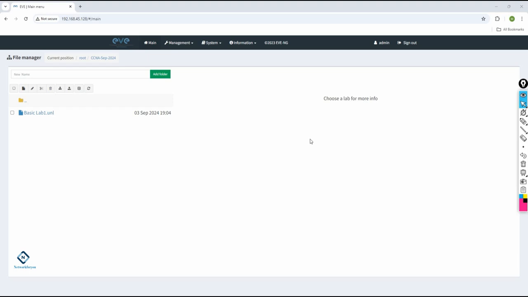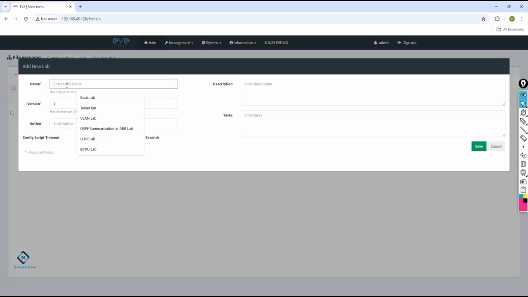Hello everyone, so now we are going to do one VLAN lab. In this one we are going to use the layer 3 switch. By default in EVE-NG or GNS3 all the switches are layer 3 only, but they are behaving as layer 2. Whenever we want to enable the layer 3 feature, we can enable it.